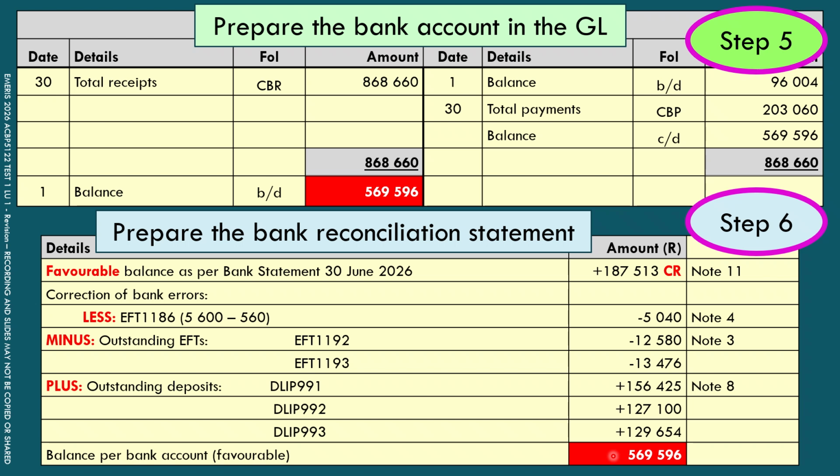It equals 569,596, which then also happens to be exactly the same amount as the closing balance on my bank account in the general ledger. And you'll see here next to it, we actually write that down and we call it the balance per the bank account in the general ledger. And once again, you see that these two are exactly the same, which means we've done our exercise 100% correct.